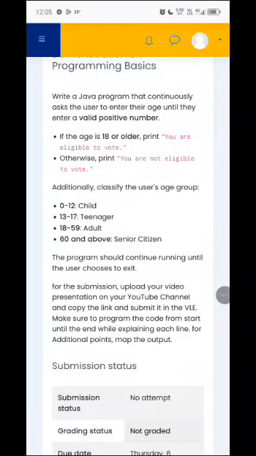In today's tutorial, we're going to build a simple Java program that asks the user to enter their age, checks if they are eligible to vote, and classifies their age into categories like child, teenager, adult, or senior citizen. This is a great project for beginners and it covers important concepts like loops, conditionals, and user input. Let's get started.